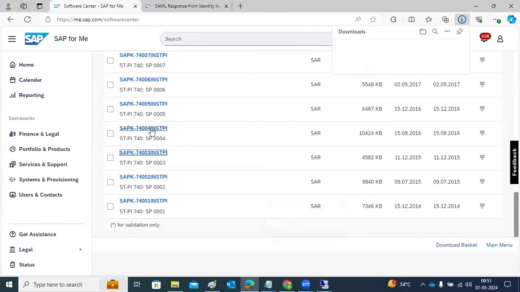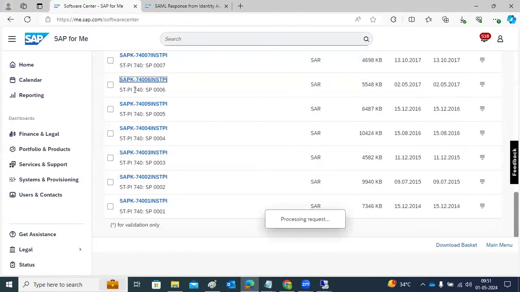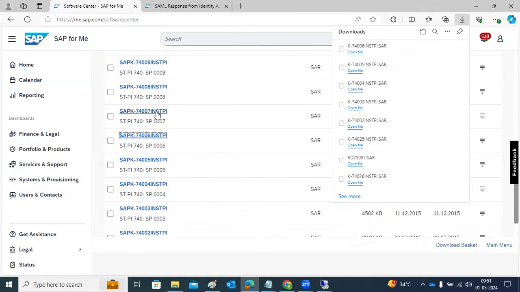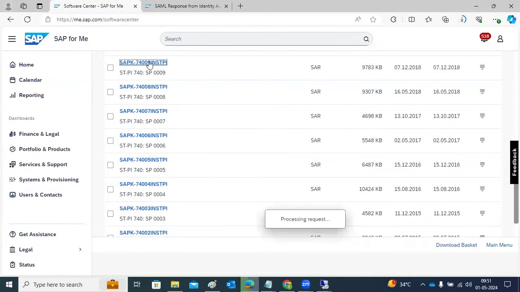So 3, then 4, 5, 6. The only thing is we have to do these patches one by one here. Why? Because what is the latest version? 26 here, right? One by one we have to do all the patches and everything. We have to do that, right?